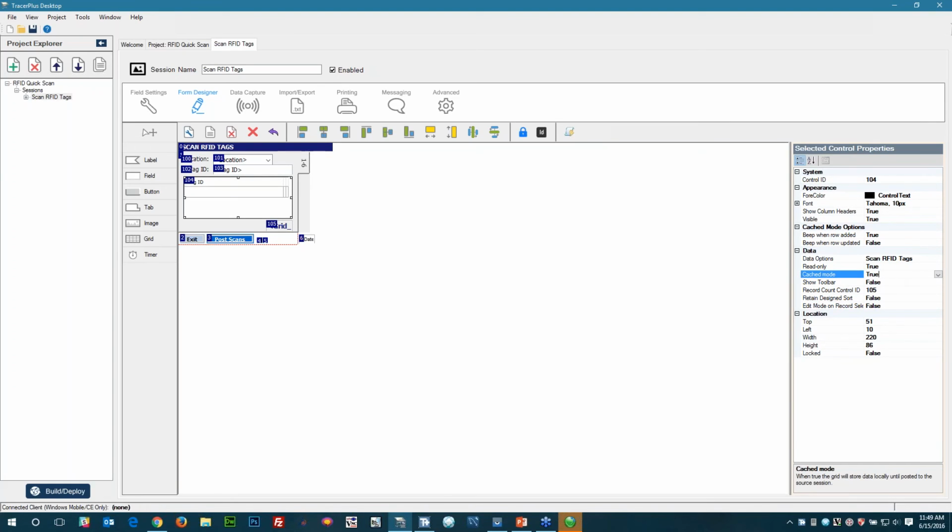You'll see we have cache mode enabled as true, and then we have some cache mode options of we can actually hear beeps when we add rows to a grid. So if you're scanning a bunch of tags, you'll hear a bunch of beeps as you're scanning. Once the beeping stops, you pretty much know that you've hit all the tags.